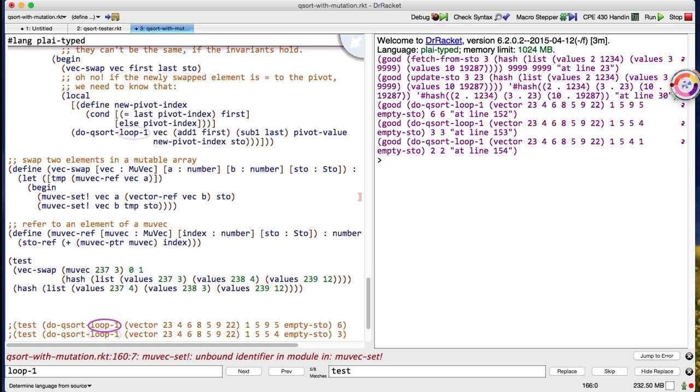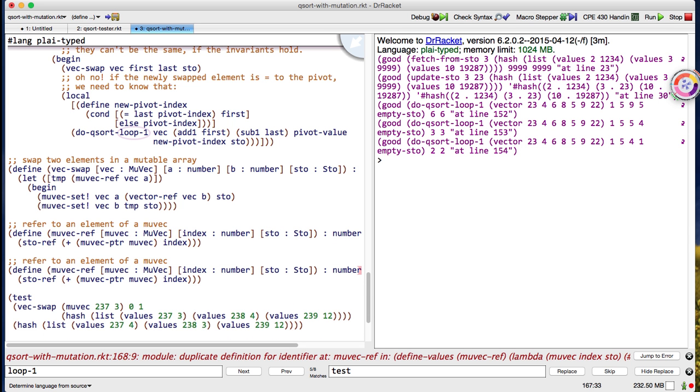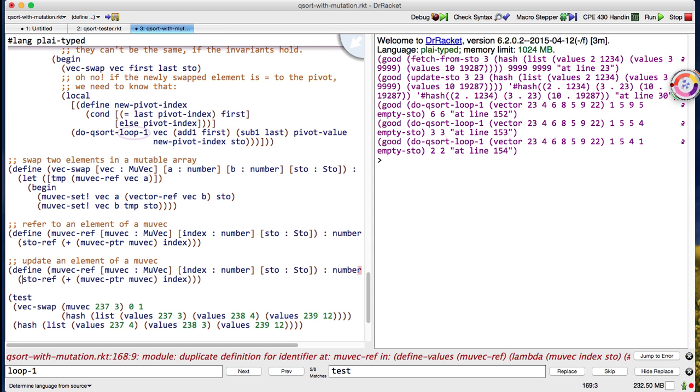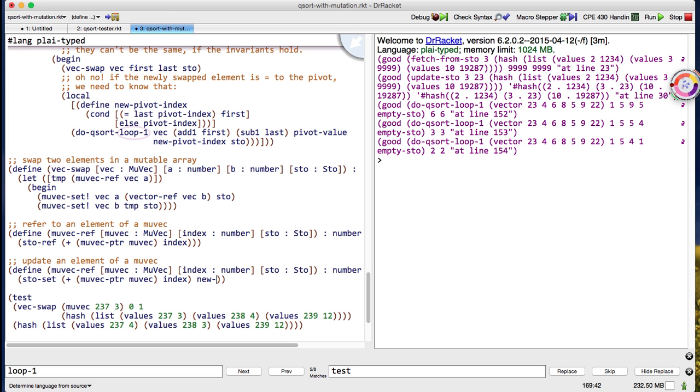Okay, now here's the thing we don't have. We don't have a mu-vec set. Okay, well, that looks pretty plausible. It looks like we're in the same ballpark there. Update an element of a mu-vec. Okay, and instead of store ref, it's now store set of this index and some new value.